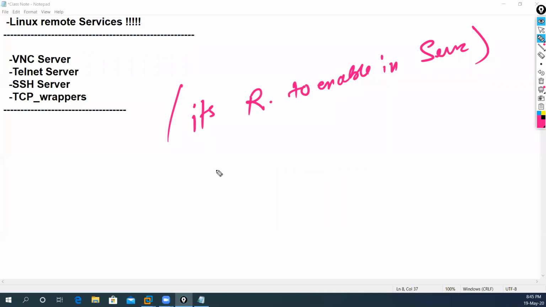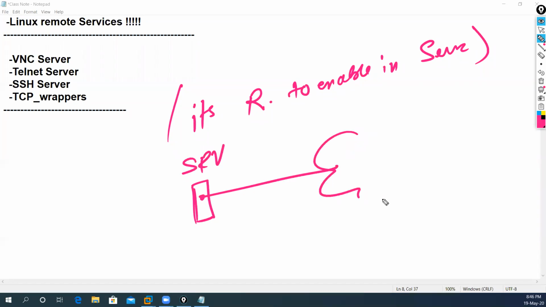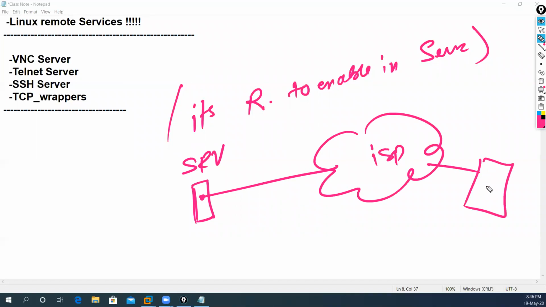Or in other words, you can use another scenario. For example, this is your server, and you want to access these services from the internet. This is my ISP, and this is my laptop, and I already have a VPN from here to here.